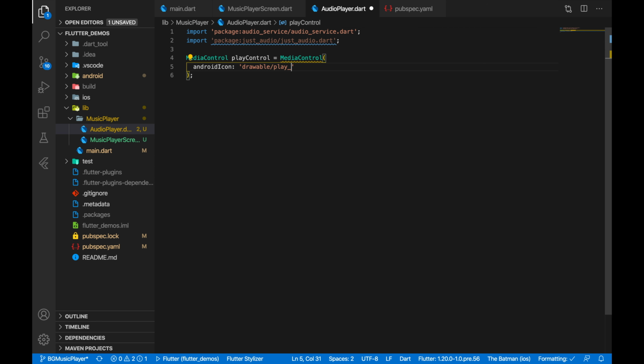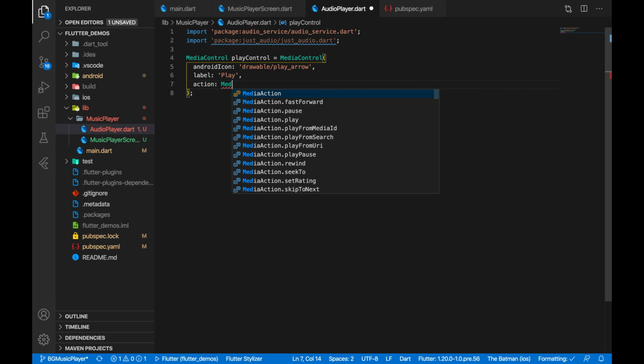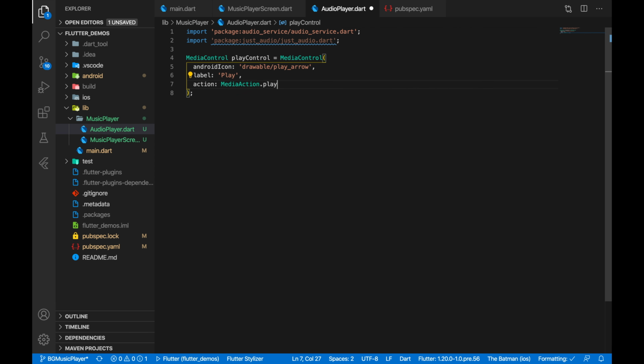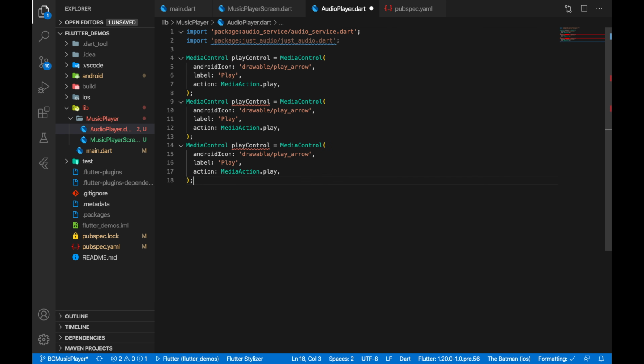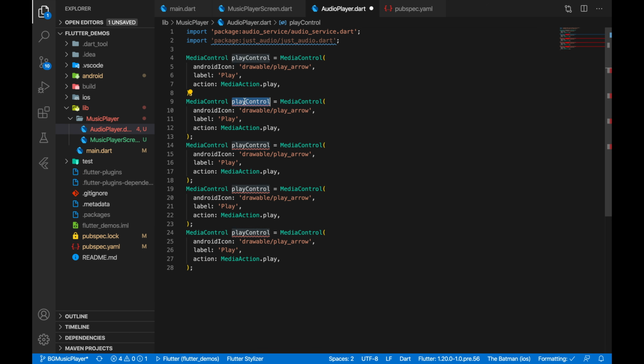Make sure to add that icon in the drawable folder. Okay, and label play action, that will be media action.play. Okay, so similarly we need to have the other controls as well. So what are the controls that you need to show up in the lock screen, or you want to use it in the lock screen? Make sure to declare like this.